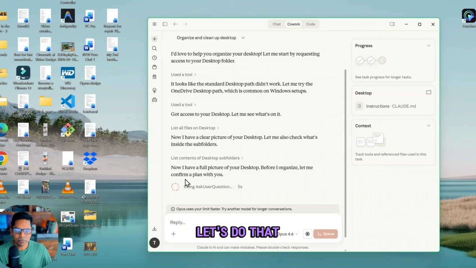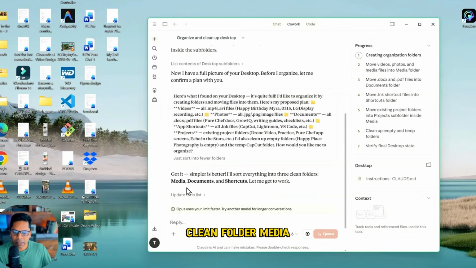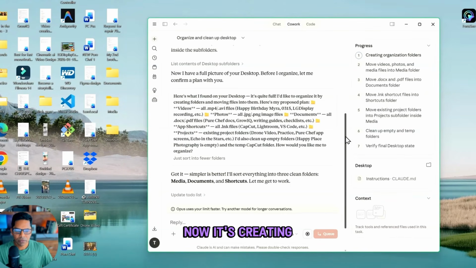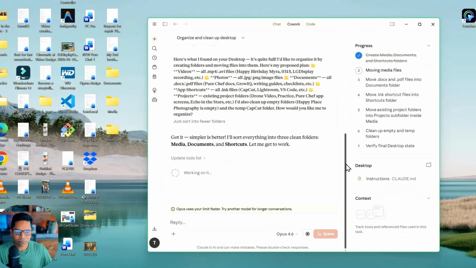Let's do that instead. Okay, it says it's working on it. Let's see what it does. Got it. Simple is better. I would sort everything into three clean folders: media, documents, shortcuts. And let me get to work. Now it's creating folders. See what it does.